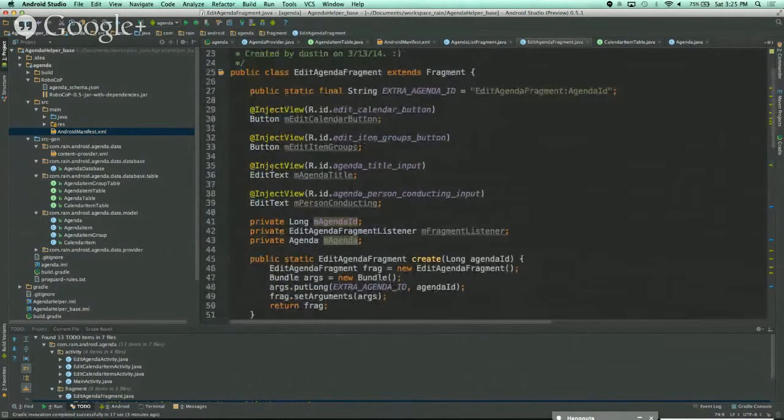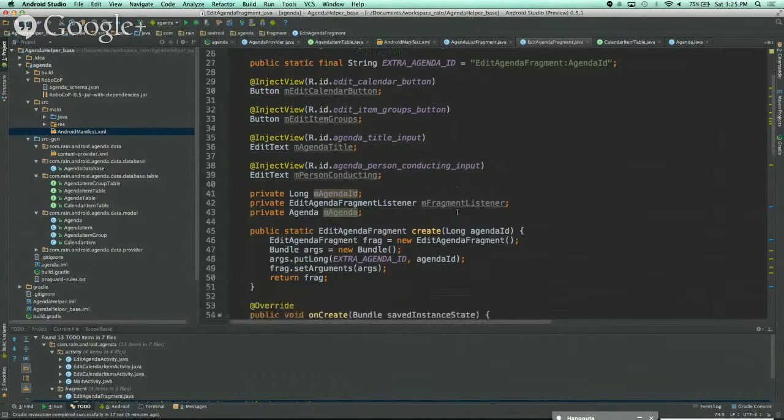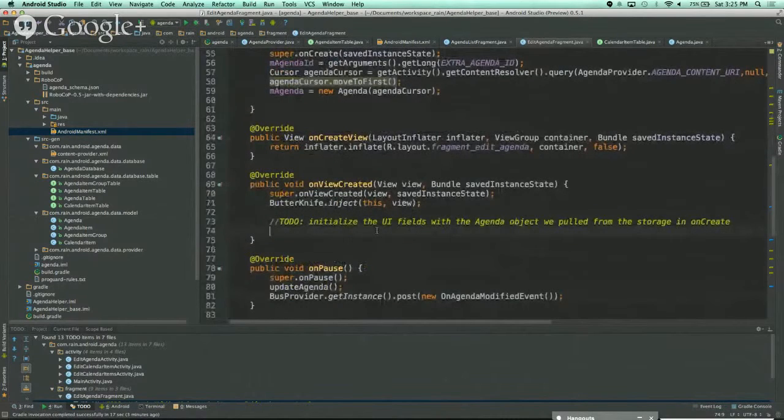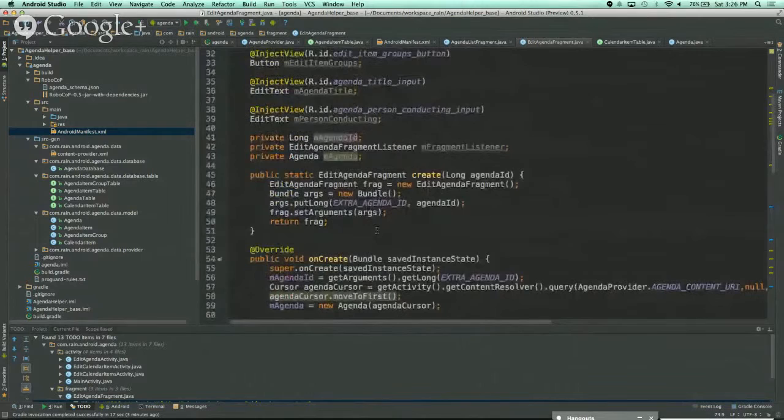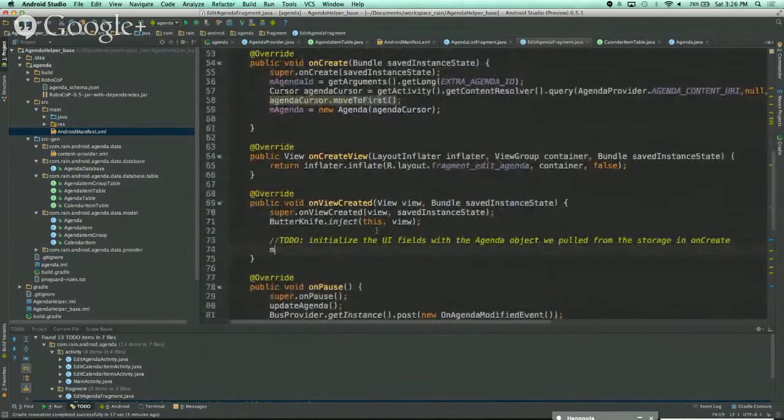These are done via Butterknife, which is a really cool library from Jake Wharton. He's got a lot of really nice stuff out there. Some syntactic sugar for not having to call findViewById all the time on stuff. I highly recommend it. But in this case, we're going to want the agenda title and then person conducting.